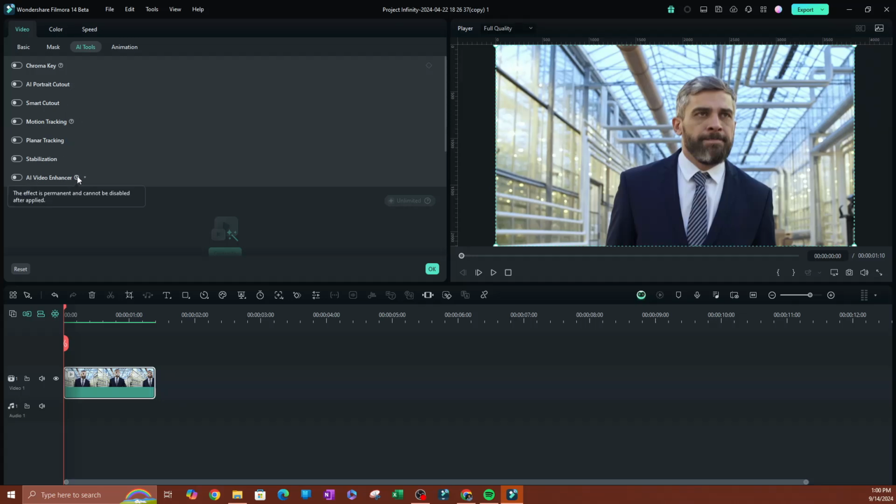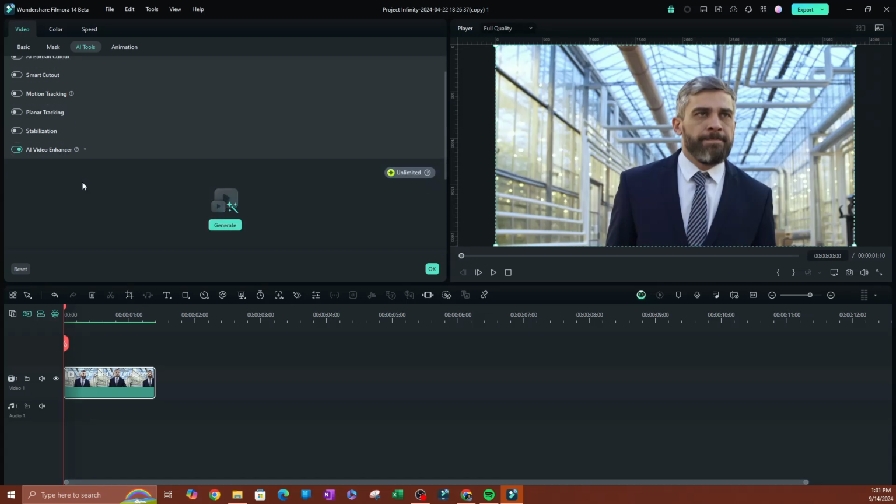So there's a little note here that says the effect is permanent and cannot be disabled after applied. So that's just something to note as you check out this effect here. Okay, so I'm going to go ahead and enable AI video enhancer. As you can see, it's pretty simple here. Now I'm going to go ahead and hit generate. So it's going to go ahead and enhance the clip that I have selected.